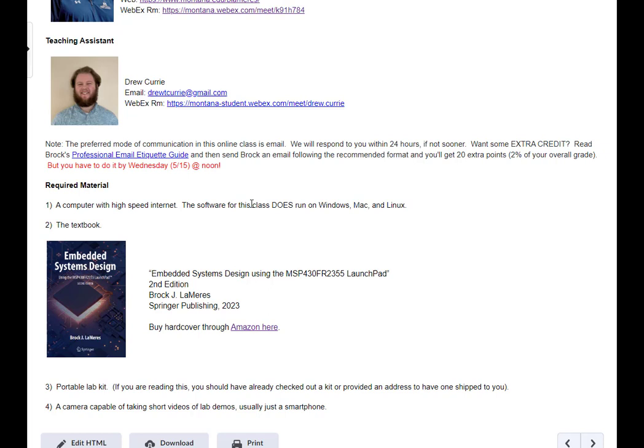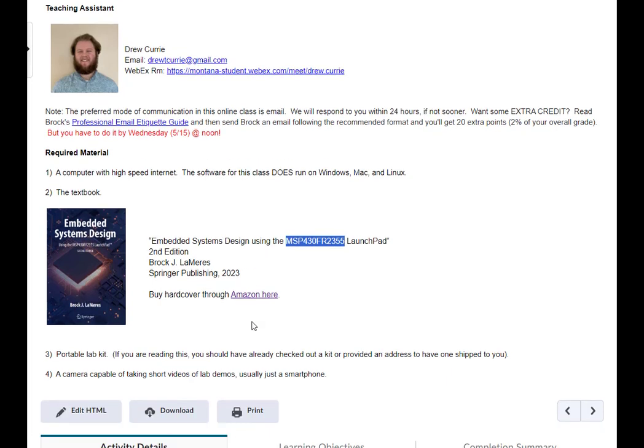The textbook is written by me, Embedded Systems Design, using the MSP430 FR2355 Launchpad. This book is specifically written for this microcontroller for this class, second edition. If you want it, get it through Amazon. It's always cheaper than the bookstore, so we don't even stock it in the bookstore.